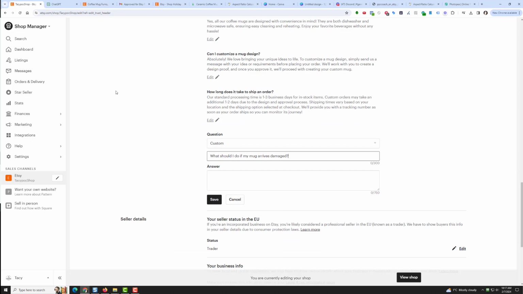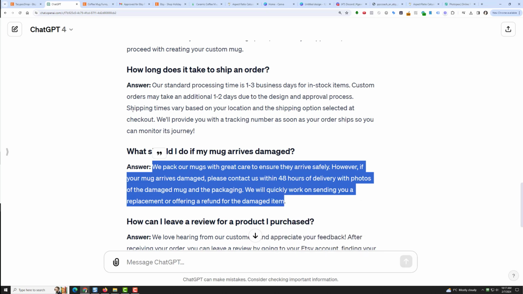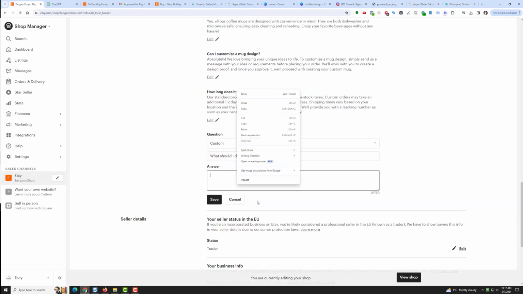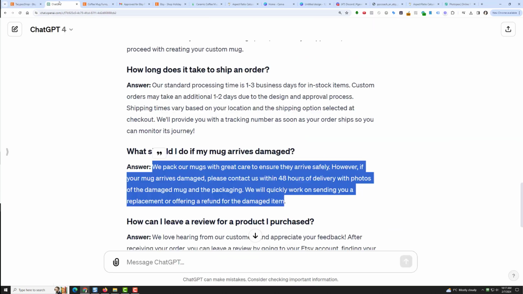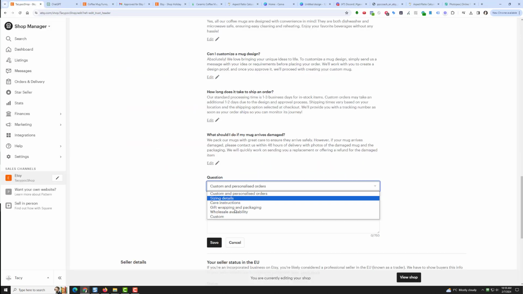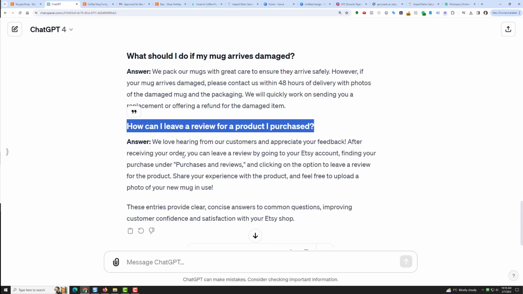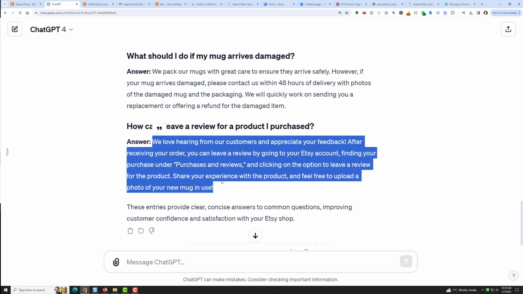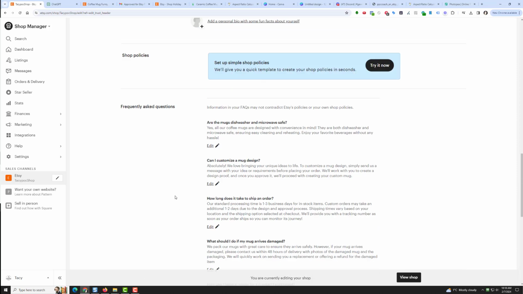And yeah, what should I do if my mug is damaged? Let us know. And you are going to have some that get damaged. It's going to happen. Same with, if you're selling t-shirts, you're 100% going to get people who get the wrong size. So you should put that in your FAQ, what they should do. And that's just 5 random ones. So I could have had ChatGPT do the whole thing, but I'm not going to. So that's good. Those 5 are good.